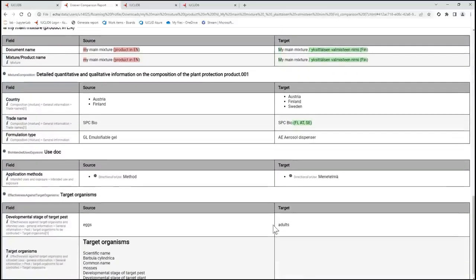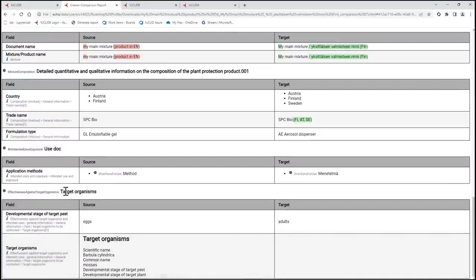I've changed the trade name of the product slightly, and I've changed the formulation type from a gel to a dispenser. If I scroll a bit further down, for instance, to the target organisms, I see that the developmental stage of the target pest has been changed from eggs to adults. And in the source mixed dataset from which I launched the comparison, I have target organisms that are not found in the target, which means that in the second dataset, or the target dataset, I have removed this information about target organisms.